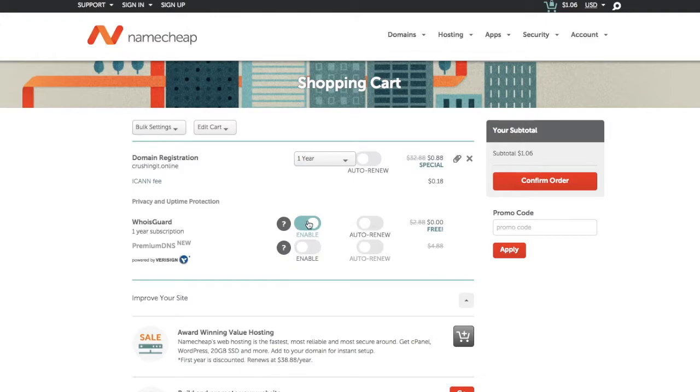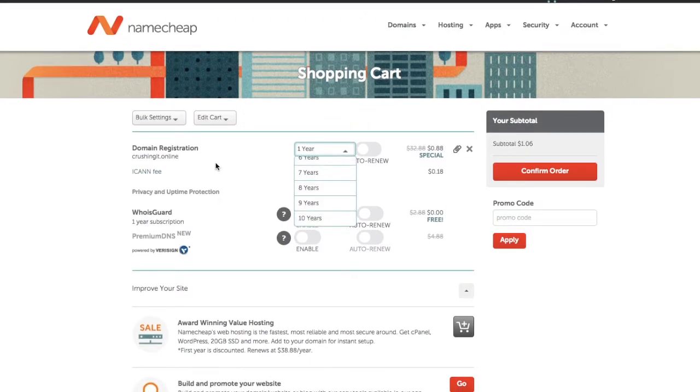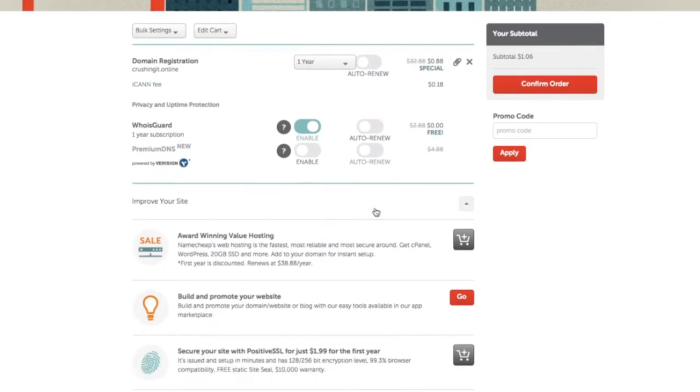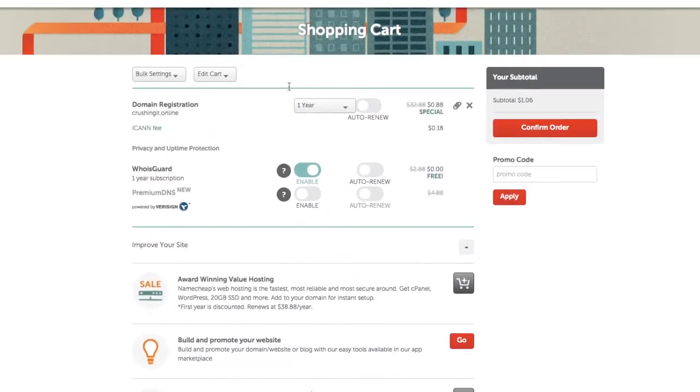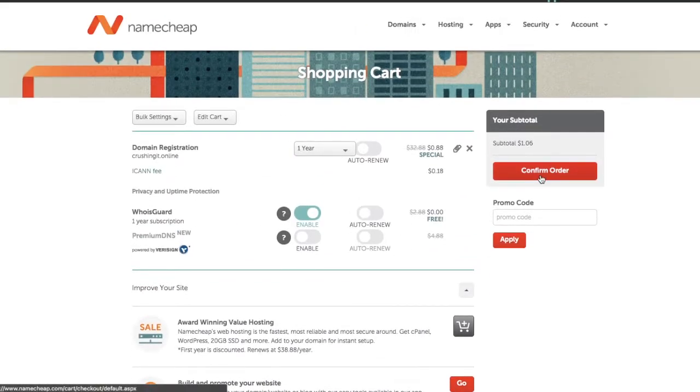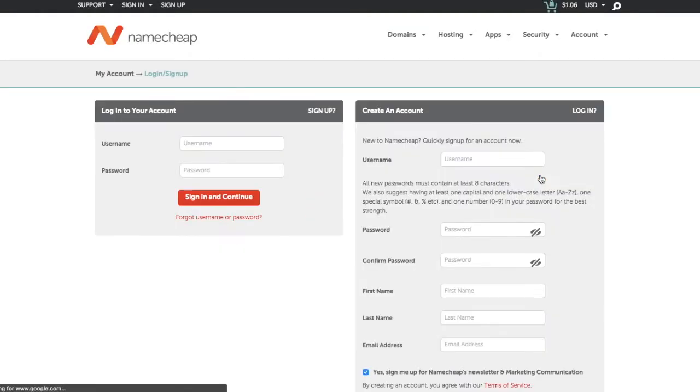And this WhoisGuard is for 1 year subscription. Anyways, it's free for 1 year. So I'll just keep it as it is. And for the remaining thing, if you want, you can go for 2 year, 3 year, 4 year, 5 year purchase, up to probably 10 years. Yep, 10 years. So if you are comfortable with all the options, you can simply click on confirm order and it will then redirect you to a couple of payment details.